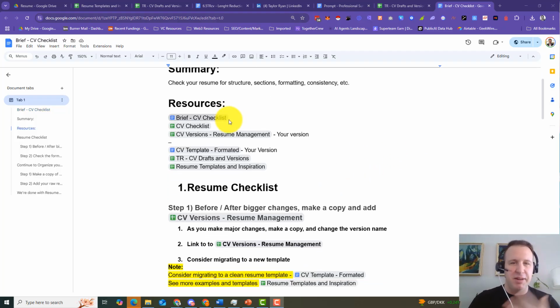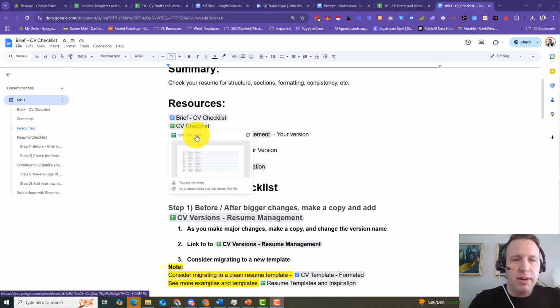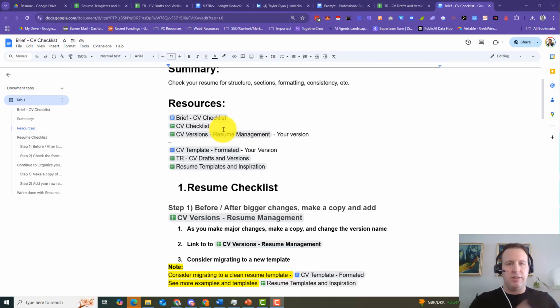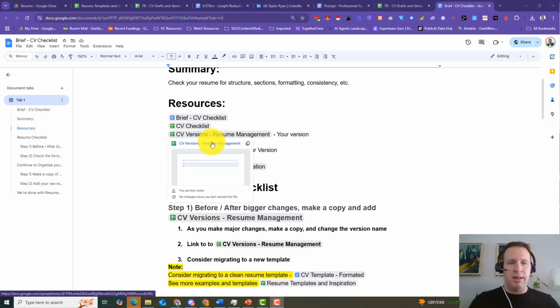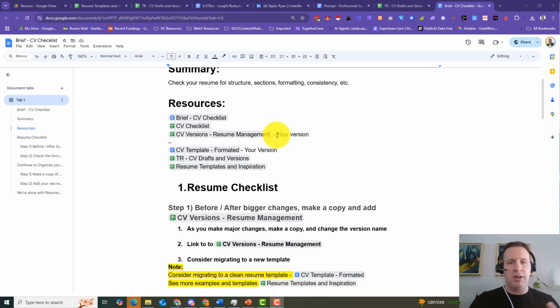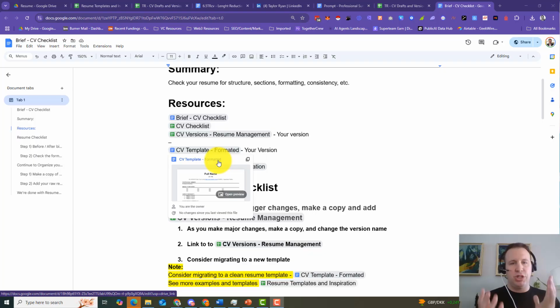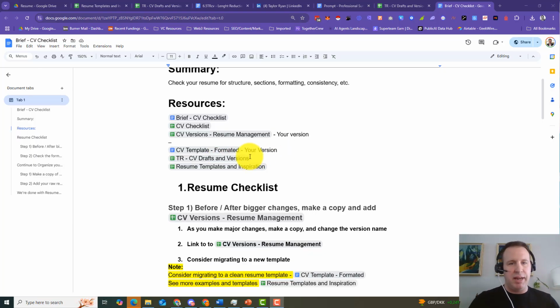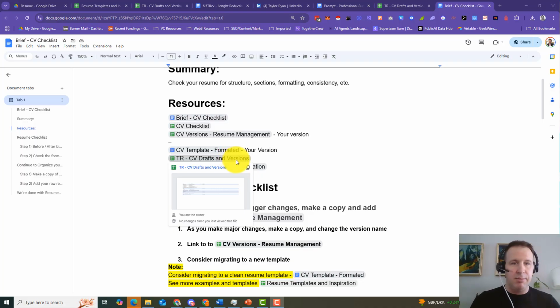It's a pretty easy win, but just to go over the resources, you have the brief that you're looking at. We have an extensive list of the different checklist items that are broken into two different categories. Then we have the CV versions template. Hopefully you have a version of this of your own. We have a formatted version of a template of a CV that you can immediately start building off of if you want to make a new version, which I highly recommend.